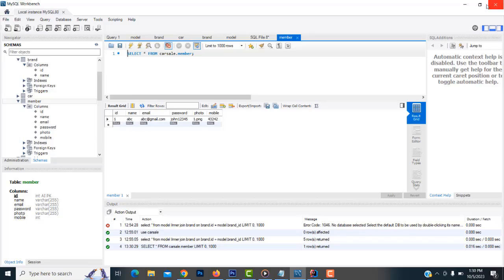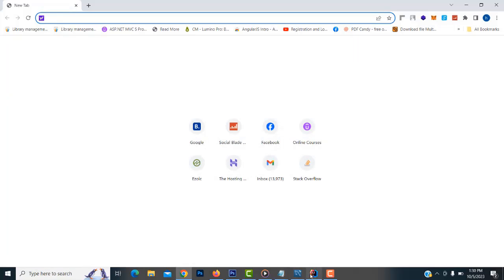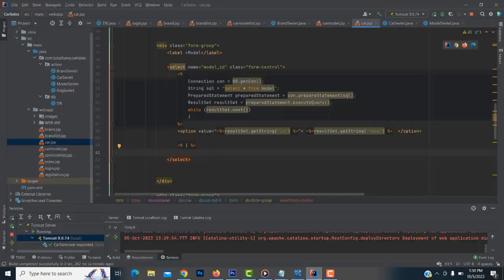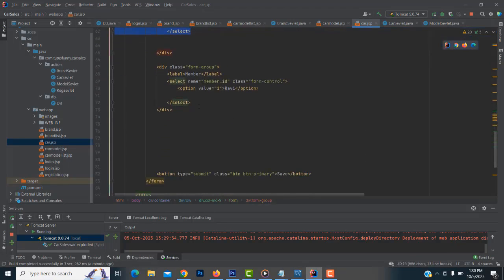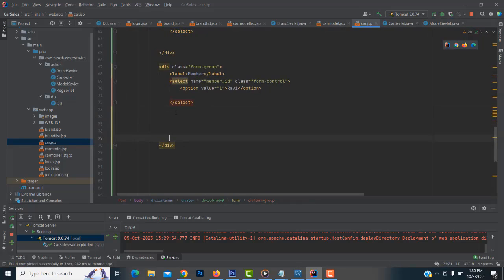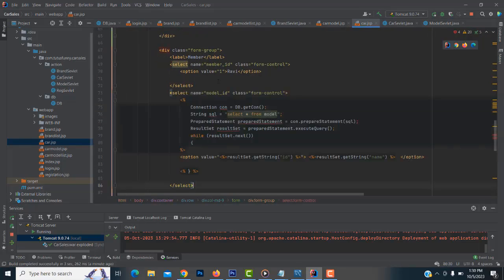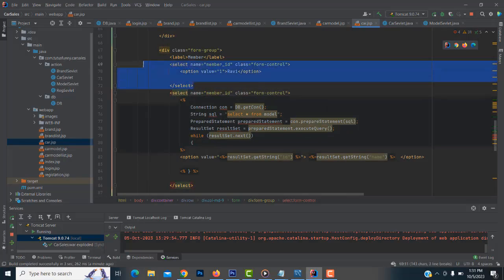Here we have to load the member data. So the same thing, the same selection statement. Select the statement, copy it, and paste it below. This one also you have to select as member ID. You have to get rid of these lines.